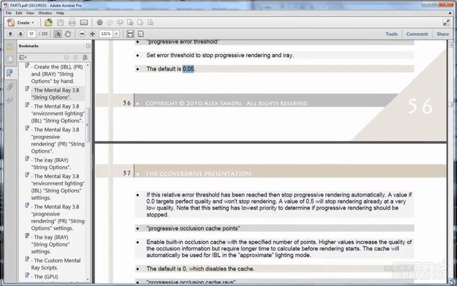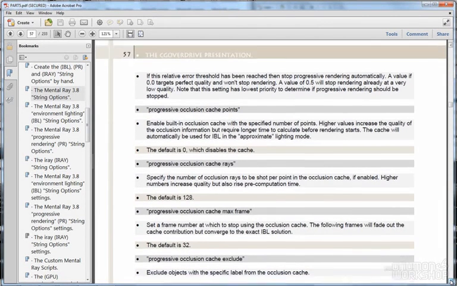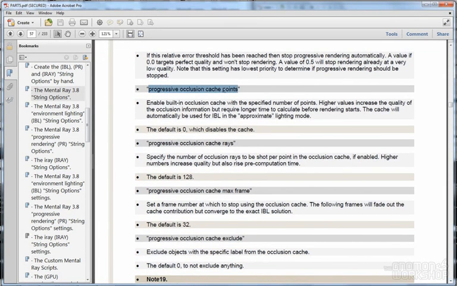Let's give a quick look to the progressive occlusion cache points string option, which is this one. It enables the built-in occlusion cache with the specified number of points. Higher values increase the quality of the occlusion information, but require longer time to calculate before rendering starts. Please note, this is important, that this string option will automatically be used for the environment IBL string options when you set the string option to approximate in the lighting mode.